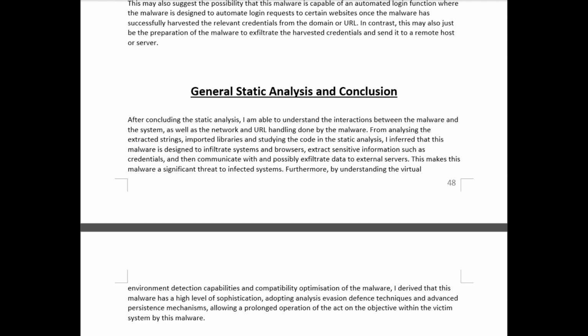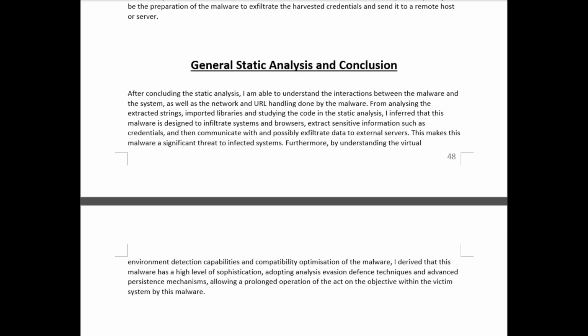So I've come to the end of my static analysis. In general and in conclusion, I'm able to infer that this malware is designed to infiltrate systems and browsers and extract sensitive information such as credentials, and then after that communicate with and possibly exfiltrate data to external servers or a remote host. Also, by understanding the virtual environment detection capabilities and compatibility optimization of the malware, I derive that this malware has a high level of sophistication, where it has the ability to evade analysis, and also has an advanced persistence mechanism which allows it to prolong its operation to achieve its objective within the victim system.